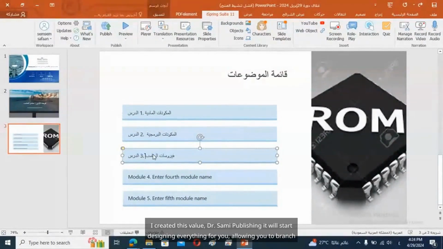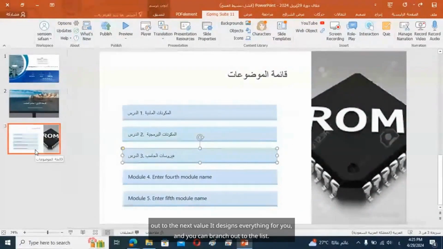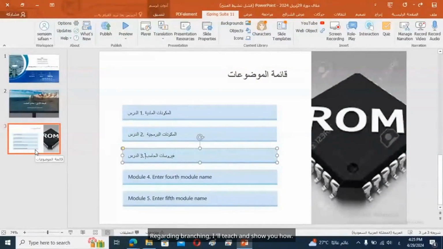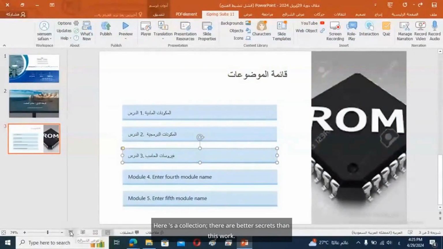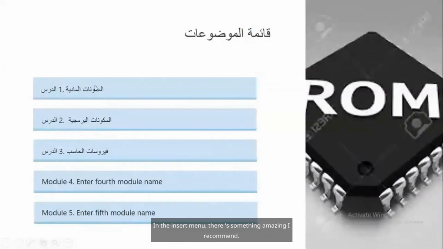I created this value, Dr. Sami. Publishing it will start designing everything for you, allowing you to branch out to the next value. It designs everything for you, and you can branch out to the list. Regarding branching, I'll teach and show you how. Here's a collection. There are better secrets than this work. In the insert menu, there's something amazing I recommend.